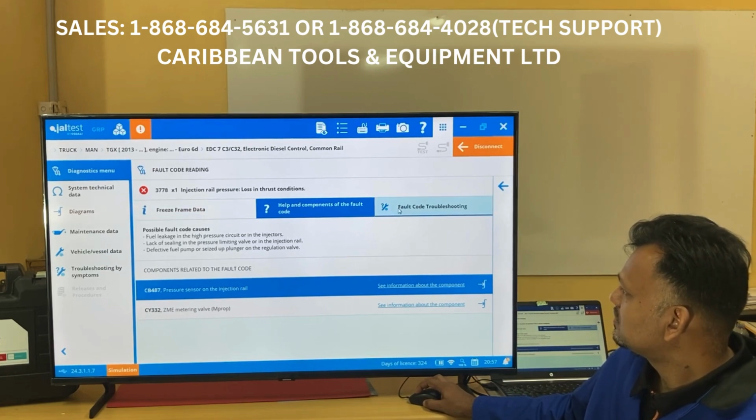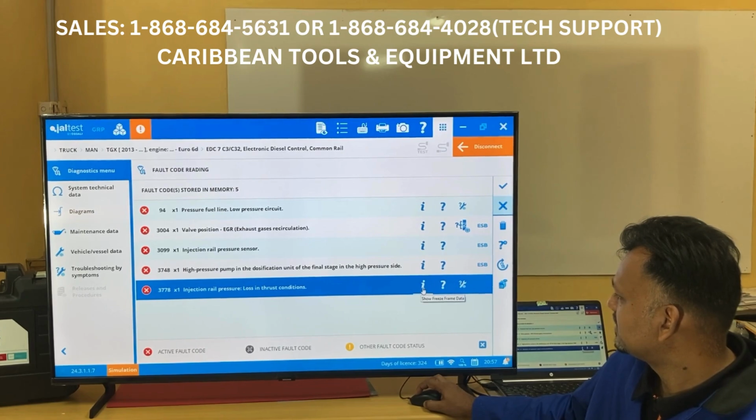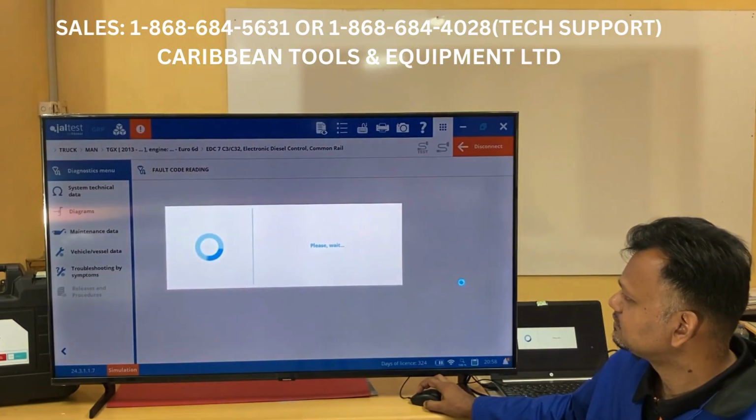So the third stage we have is fault code troubleshooting. All right, if you watch here, you will see it here. So we already checked the freeze frame data. We did the help, and now we want to go further into troubleshooting. So let's see like that.